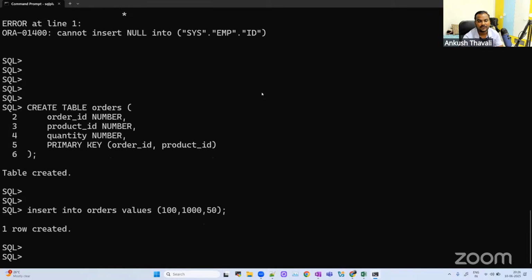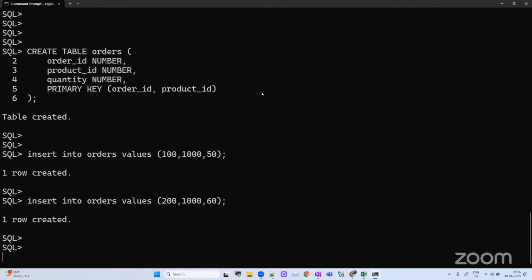I inserted the first record. Now let me insert another one. This 50 I'll change to 60, and this order ID I'll change to 200. So now will it allow or not? What do you think? It will allow. I can insert, right? Now can I insert again?